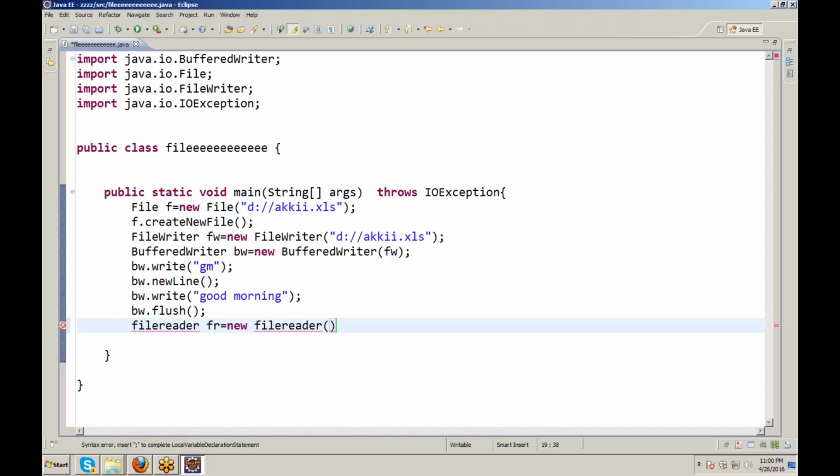So directly we can use file reader also. If you have the data, we can directly mention the path. The same path I'm giving now: D colon, Akhil dot XLS.